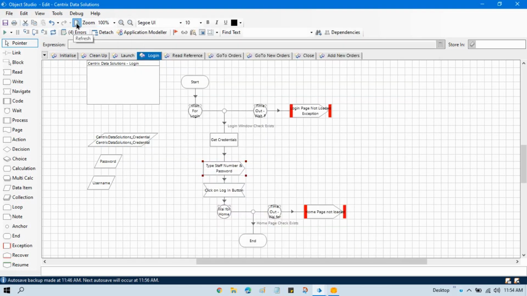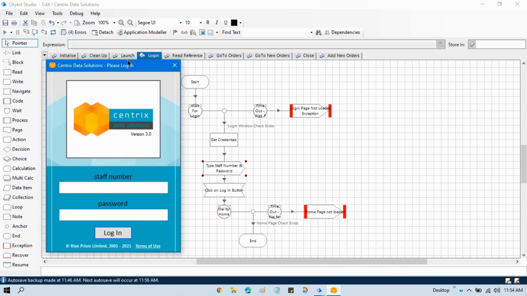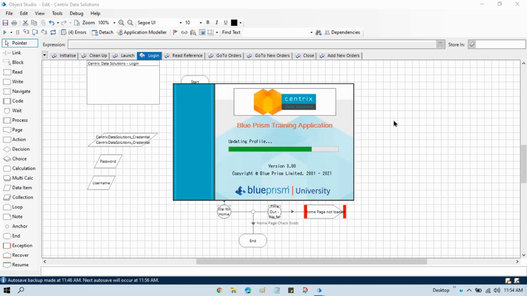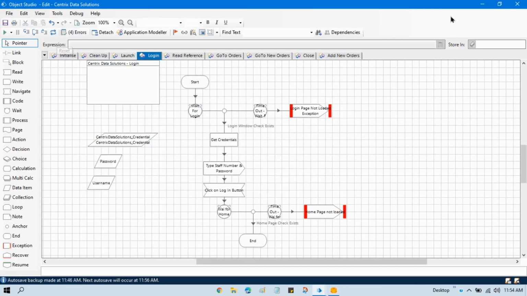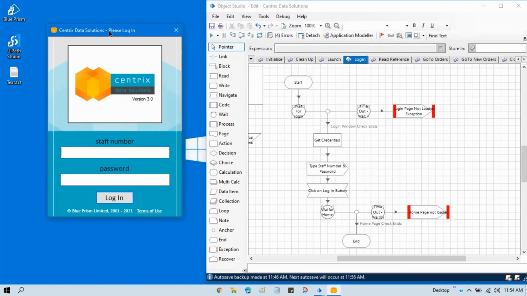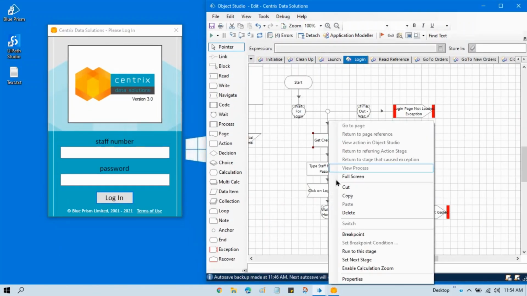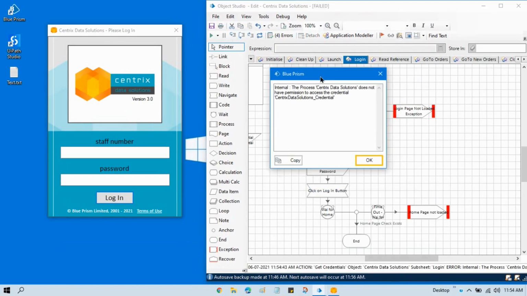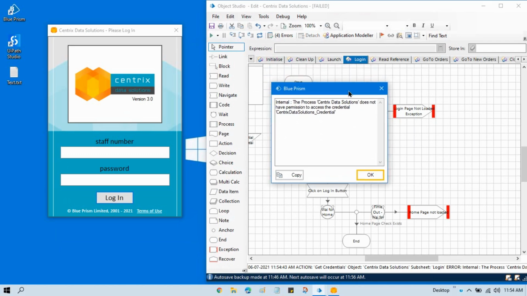Reset, refresh that. We already have this opened and this is showing detach. It means this is already attached. If this is not, you can launch it from here just for testing purposes. Now let me do it this way and start from here, and you can see we are getting an error, that the process centric data solution does not have permission to access the credential. It means we don't have access to get the credential.